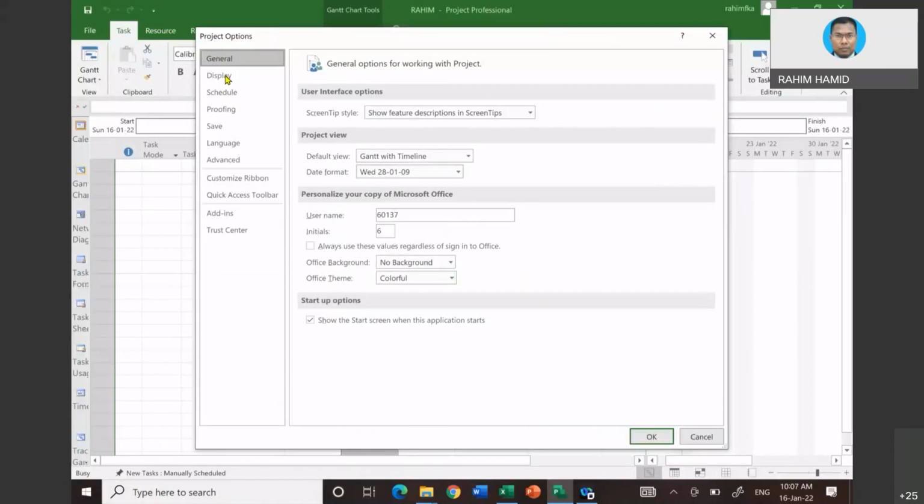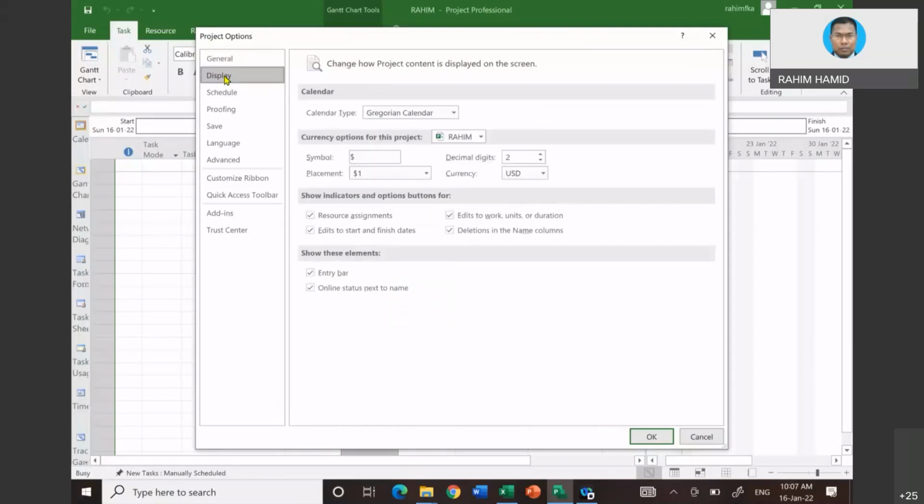Okay. Then click on display. Now we are going to change something on the display menu. You notice the currency. Currency we want to change into Malaysian ringgit. Otherwise, it keeps showing the USD. So try to find Malaysian ringgit, MYR here. Okay. So the placement RM is there. That is the correct way.